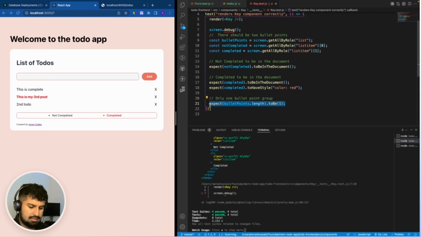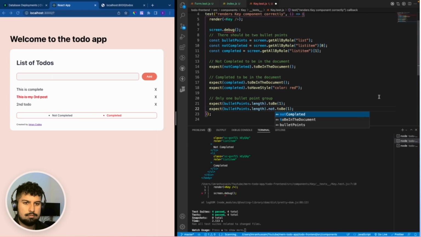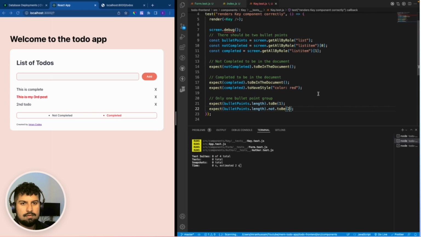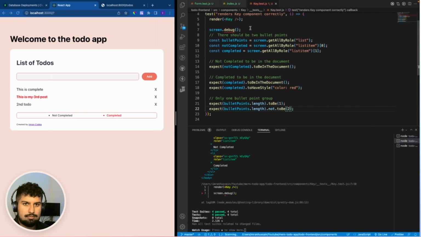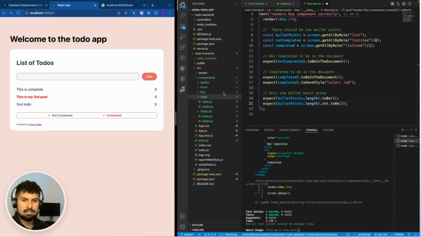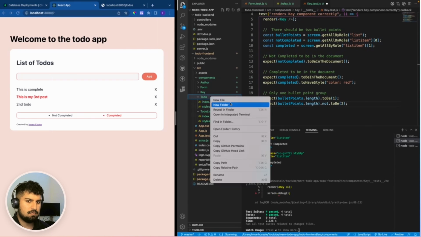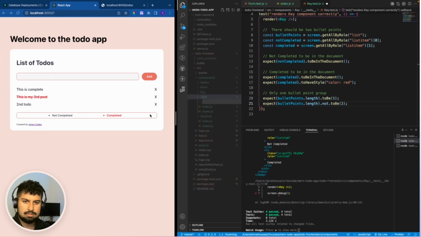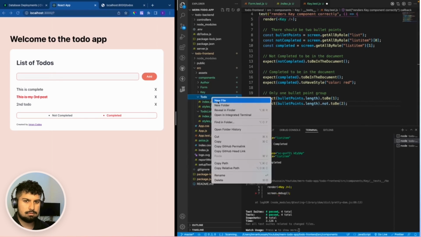And just an extra check on there, it shouldn't be dot not to be 2. And now if I save that, that is passed as well. Okay, so now we need to create a test for the to-do component, and we'll keep this one quite simple.